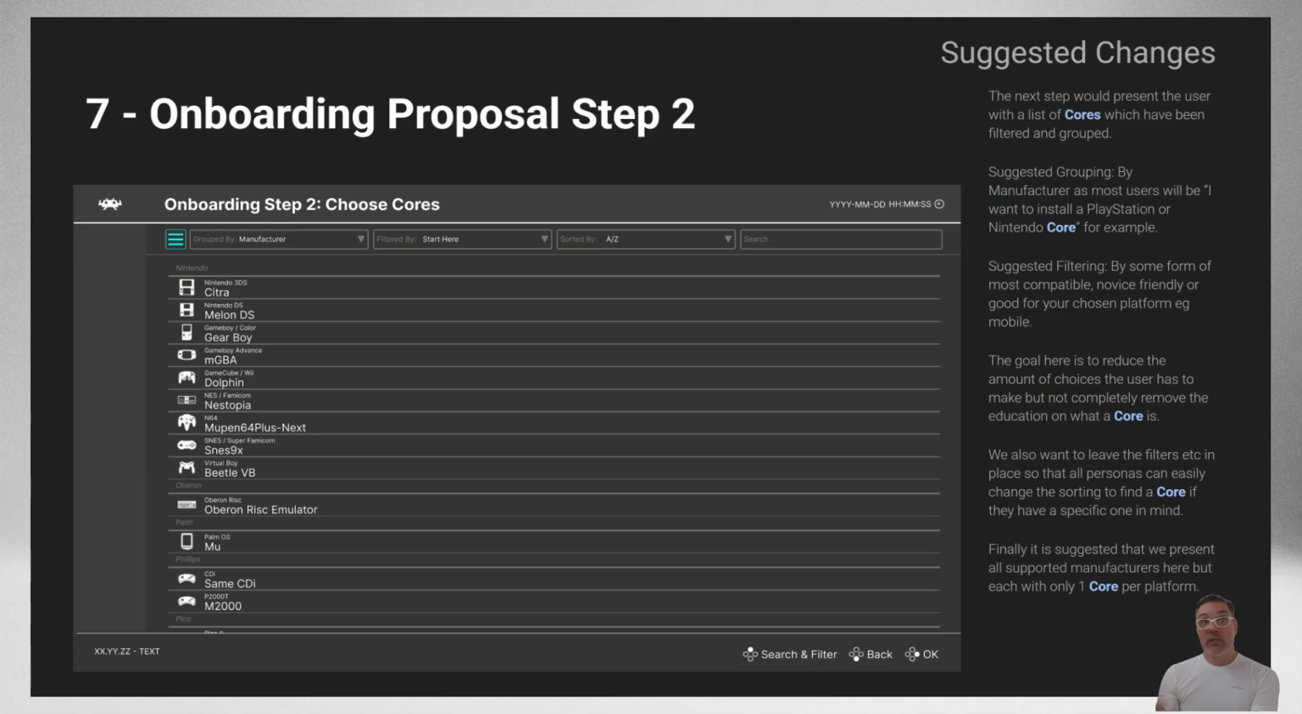And then the next screen, which will look familiar because you've already seen it, would take them to, ideally, a pre-filtered list with one emulator per platform, grouped by manufacturer, as it were, and filtered by, for want of a better description, start here, as in, if you use these cores, 99.9% of the stuff you're likely to throw at it will work, and you'll be fine. And then, if you want to fiddle about, you can go find other ones.